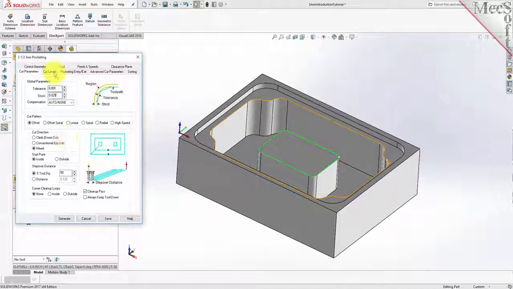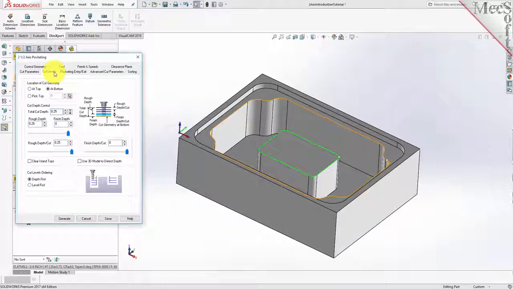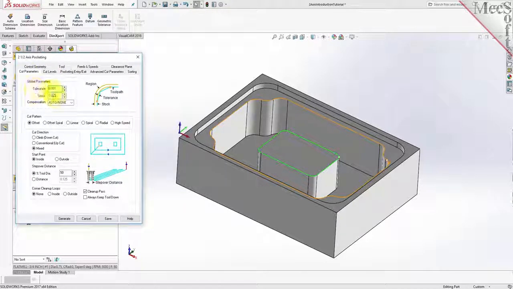Now we'll switch to the Cut Levels tab. We mentioned that the stock value on the Cut Parameters tab applies to the sidewalls of the pocket.